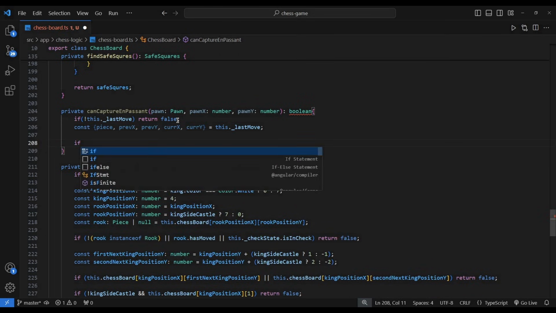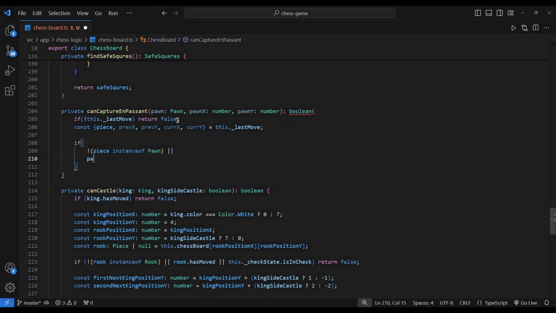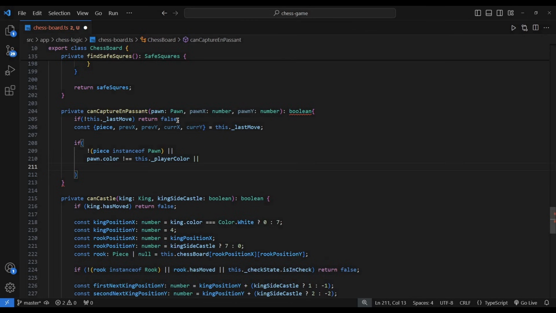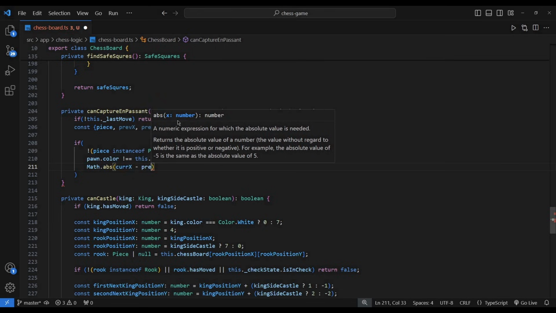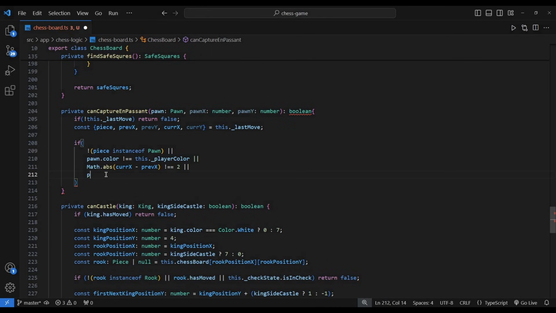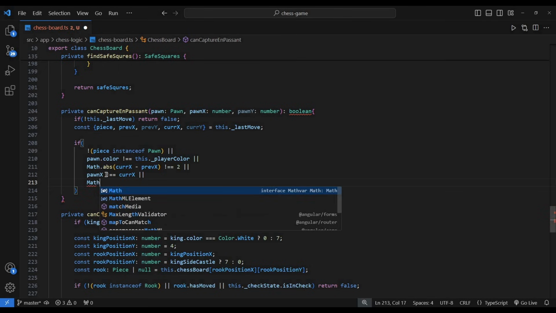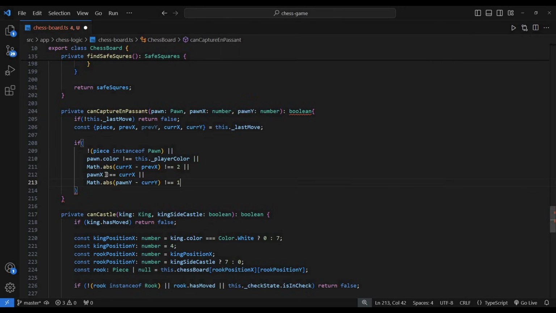And now in that if statement, we need to check if en passant can actually happen. So if piece isn't instance of pawn, or pawn color is different than color of current player, or absolute difference between current x and previous x is different than 2. Also, if pawn x is different than current x, or absolute difference between pawn y and current y is different than 1. So if any of those conditions are met, we cannot capture en passant.